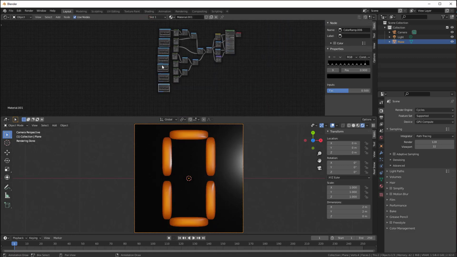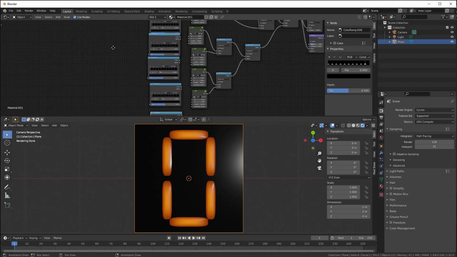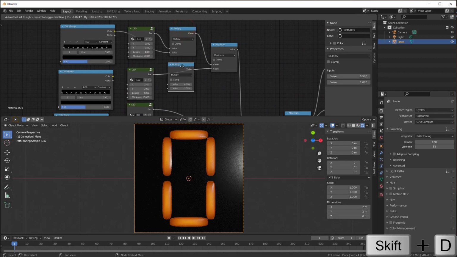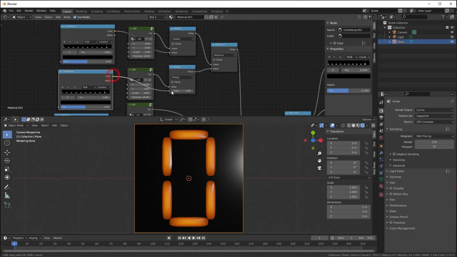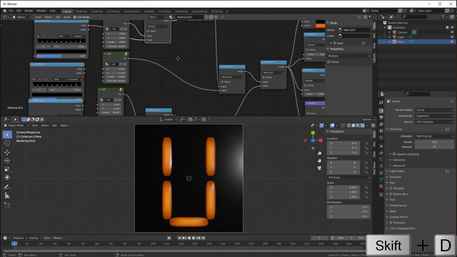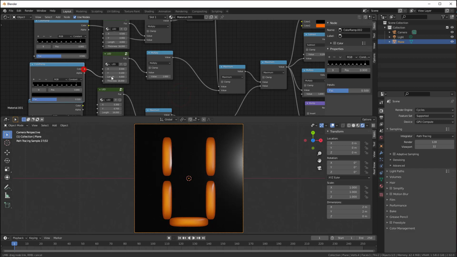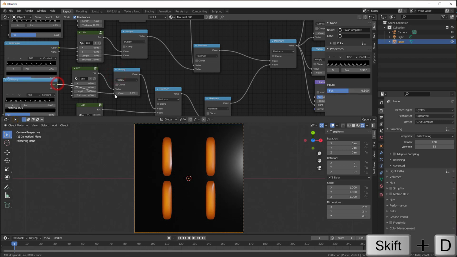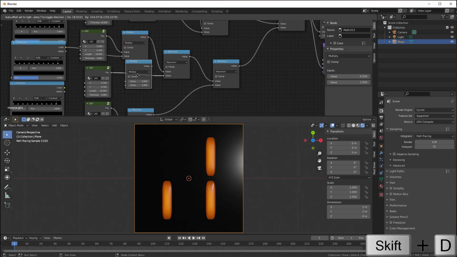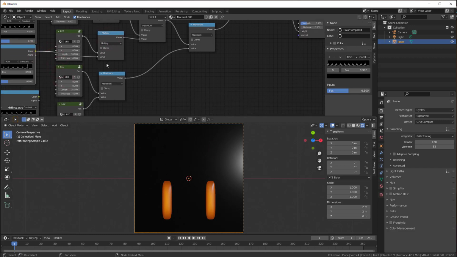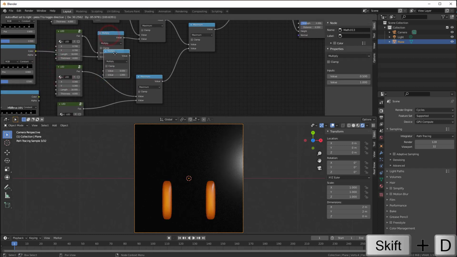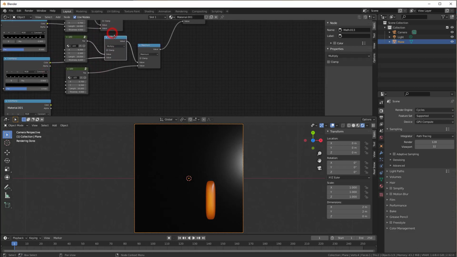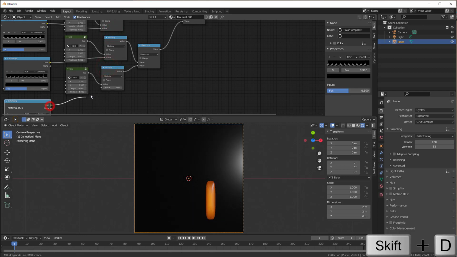1, 2, 3, 4, 5, 6, 7. That's correct. And for each of these, we just put in this multiply here. So Shift D, put that in, connect that to the next color ramp, select the multiply again, Shift D to the next color ramp, Shift D to the next color ramp, Shift D. Yeah, you see what I'm doing. Leave some room here, Shift D, we have one here, and we should have one left here, so Shift D, and put that in here.